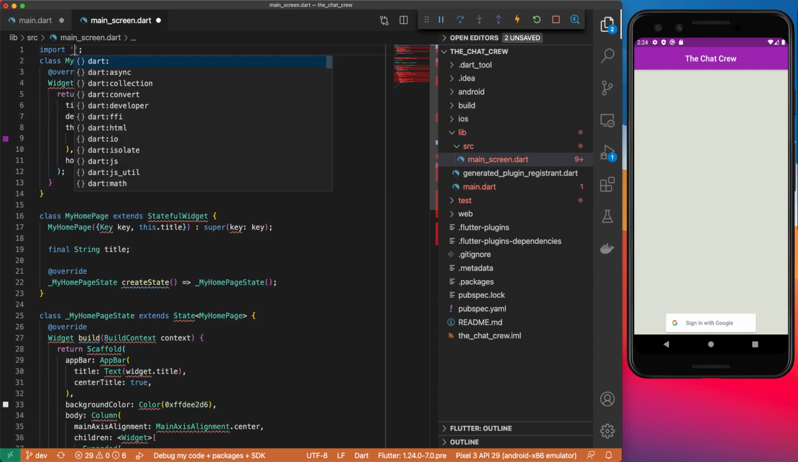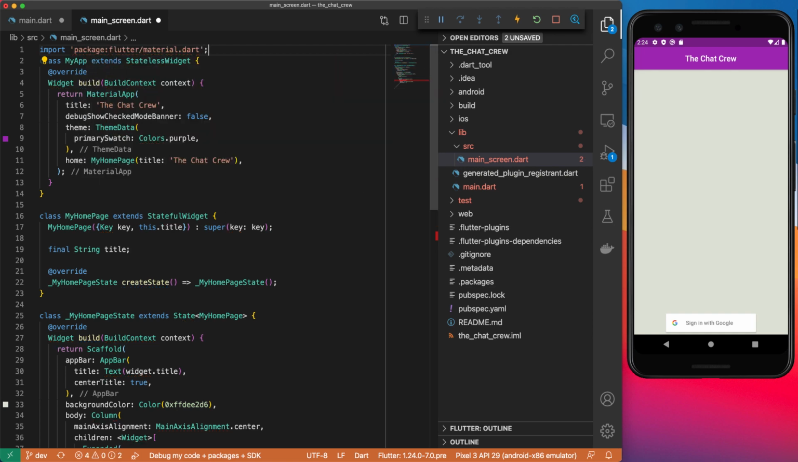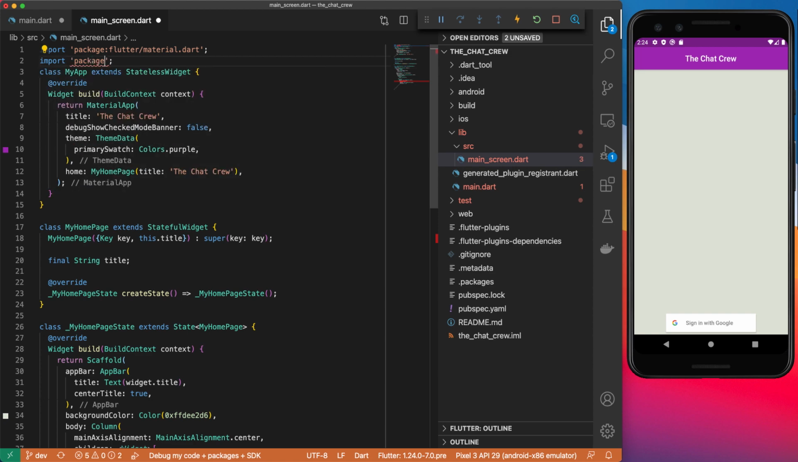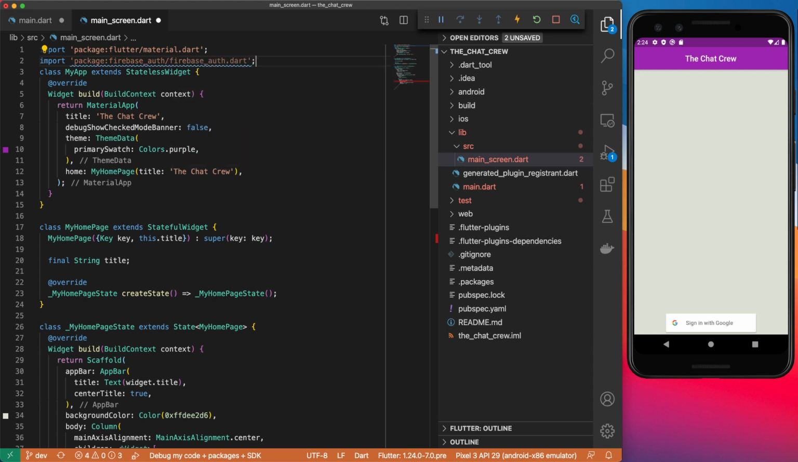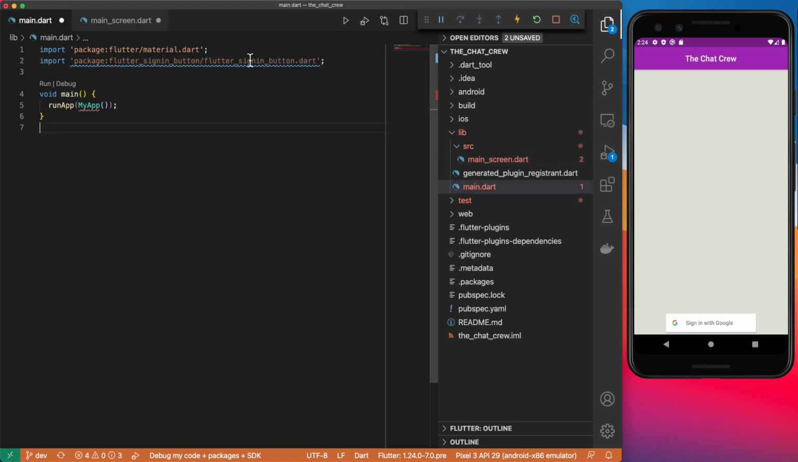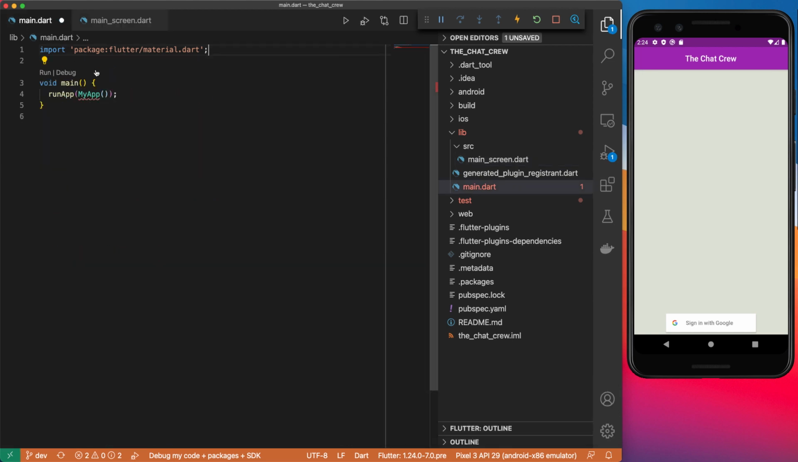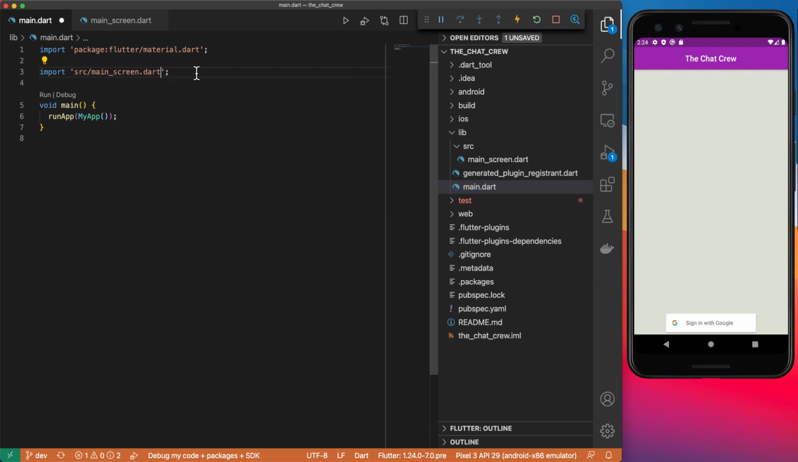I'll import Flutter material, and let's import the Firebase packages, for now being FirebaseAuth. And then I'll copy this import here as well, Flutter sign-in button. So I'll save this, and then let's import the main screen.dart file.